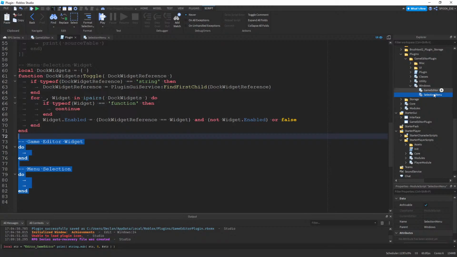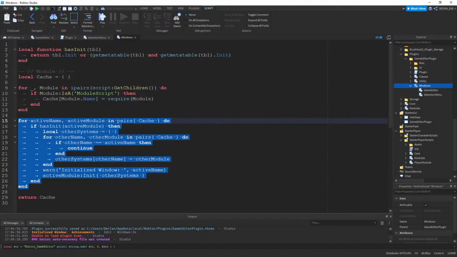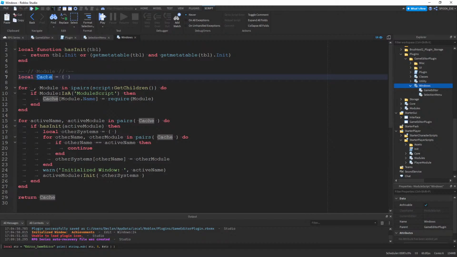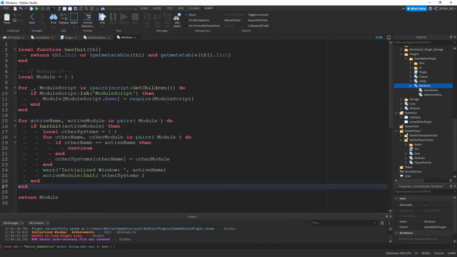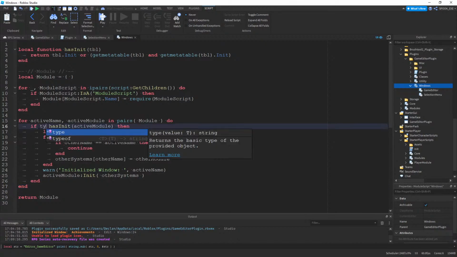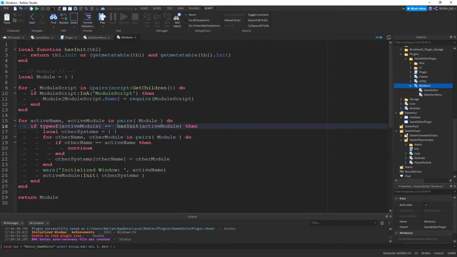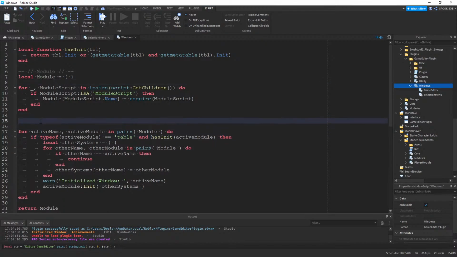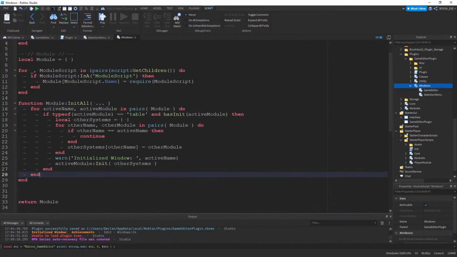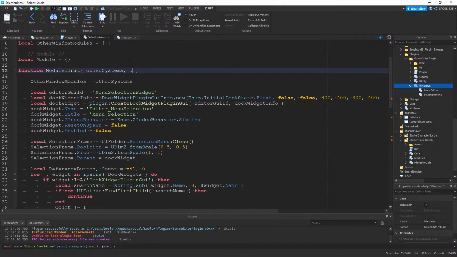Unless I went and changed this. So if type of active module is equal to a table and that, then I can say function module init all dot dot dot.